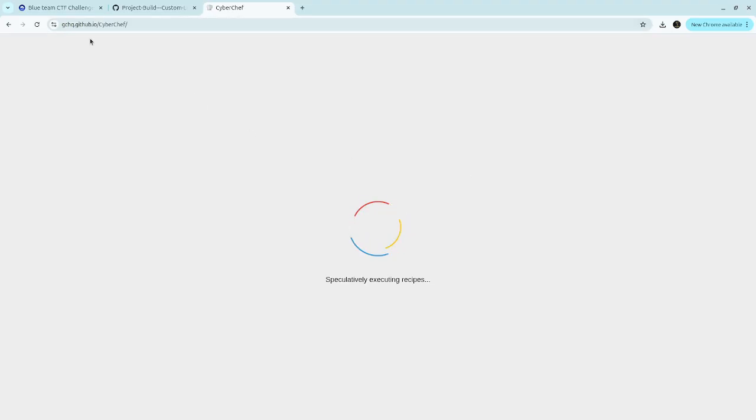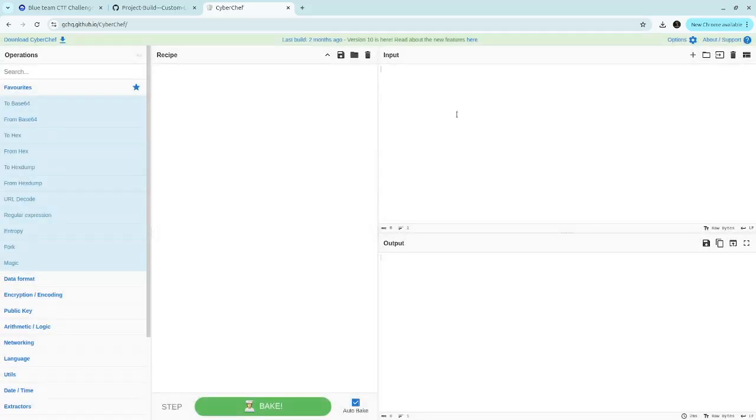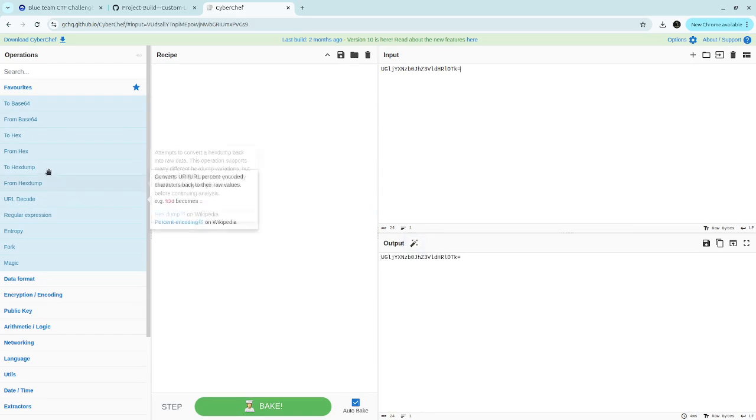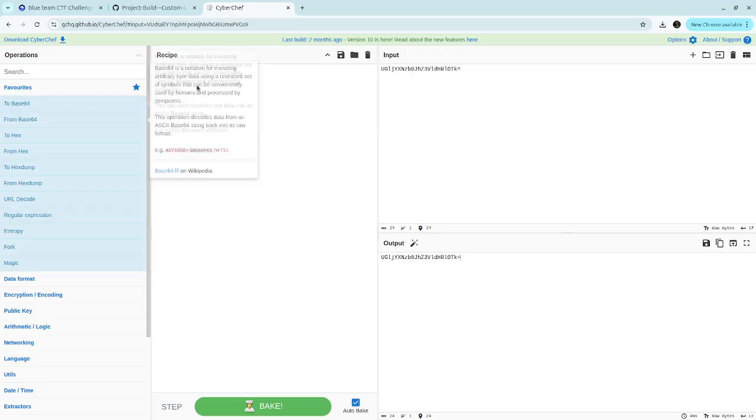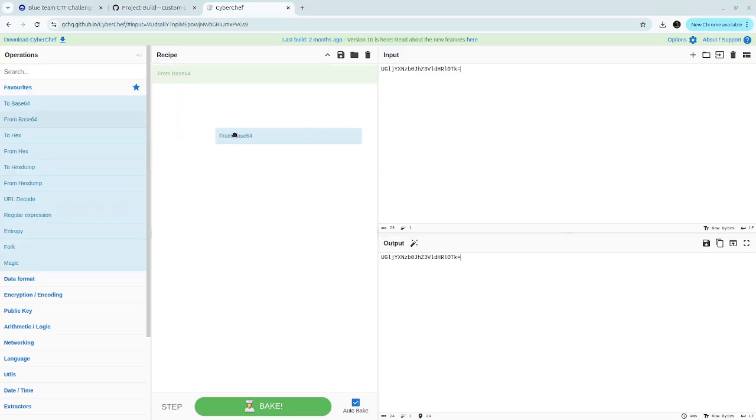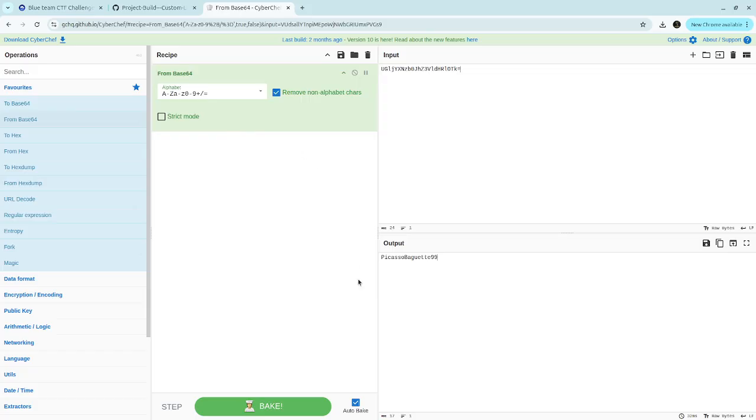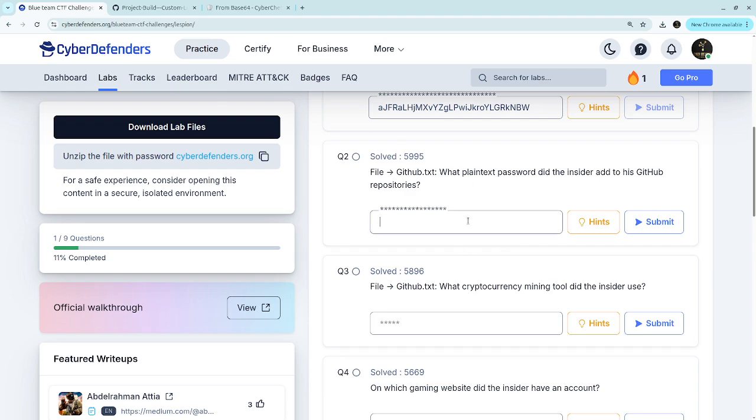CyberChef is a very powerful online tool, a Swiss army knife for all decoding and encoding tasks. Basically, just put the input string here and drag a recipe, depending on the encoding. Since we know it's base64, we'll just drag the recipe from base64 here, and voila. This is the decoded string, so to speak. So this is the one we're looking for. There you go.